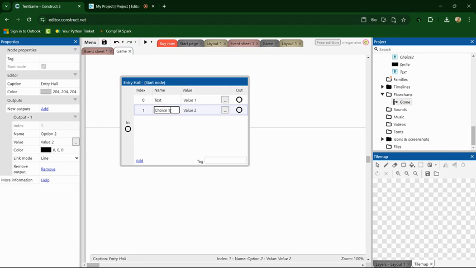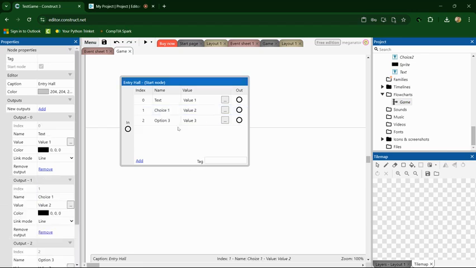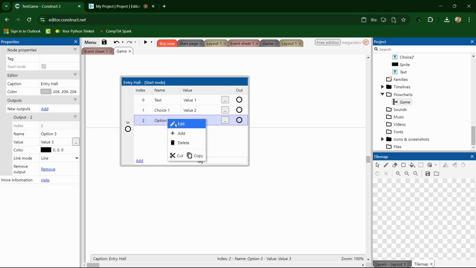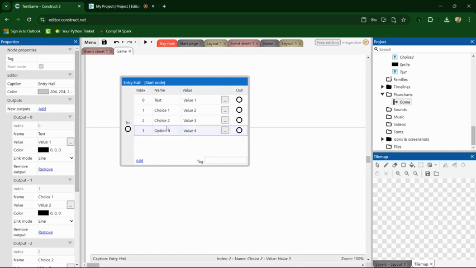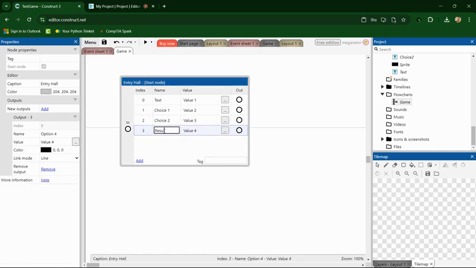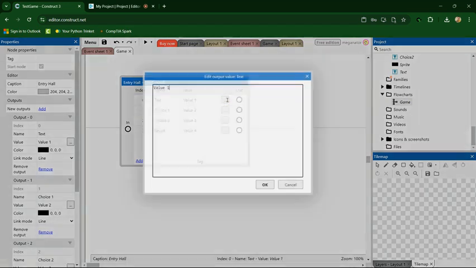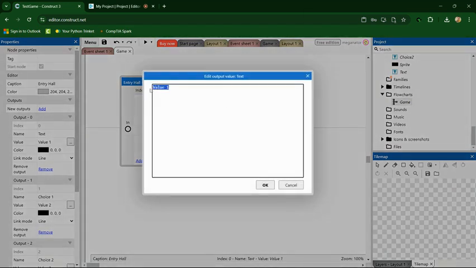I'm going to call this choice 1. We're going to add a choice 2, and we will add a result box. And into each of these, we're going to put something. So in the text, we're going to start our story. In this case, I'm going to say it was a dark and stormy night. Please make your text better. I'm just doing a goofy example text.